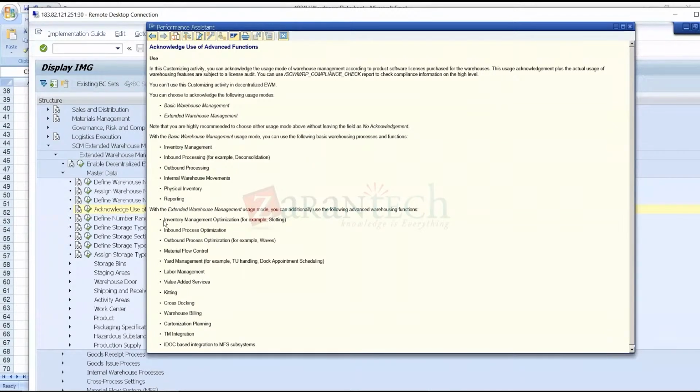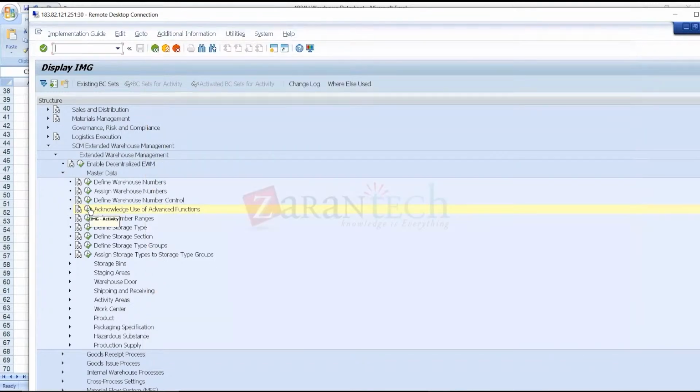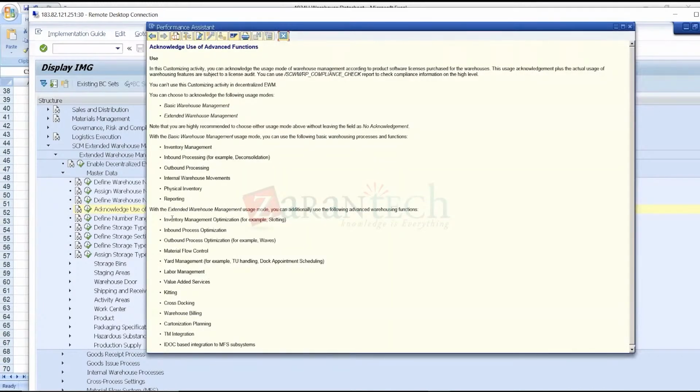But if you're using slotting, waves, MFS, labor management, kitting, customization, dock appointment scheduling, then you need to buy an additional license. So this is something like a basic EWM and the advanced EWM. That's correct. This is for the additional license.